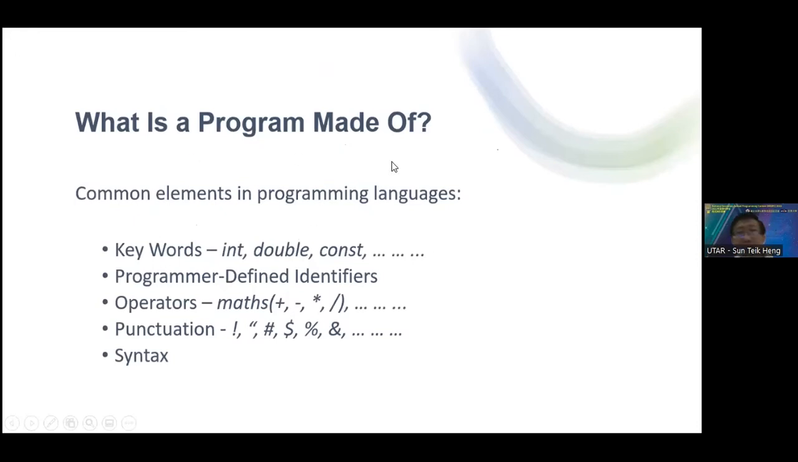So what is a program made of? A program is made out of some common elements in the programming language, like for example, keywords. Keywords are some special words from the programming language that you're using. C++ has its own keywords. Java has its own set of keywords.